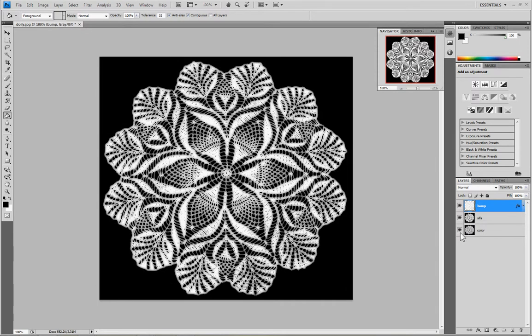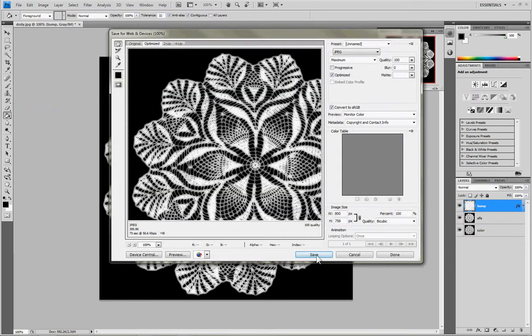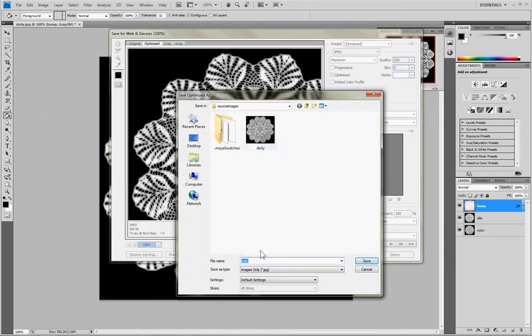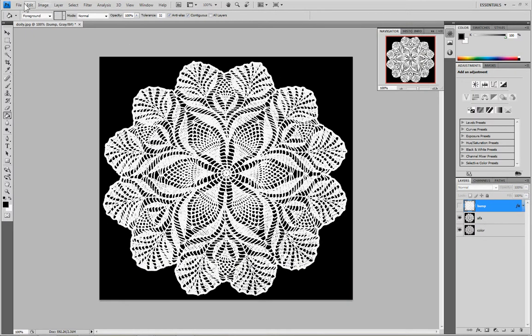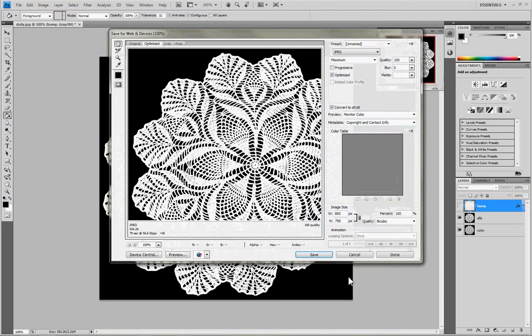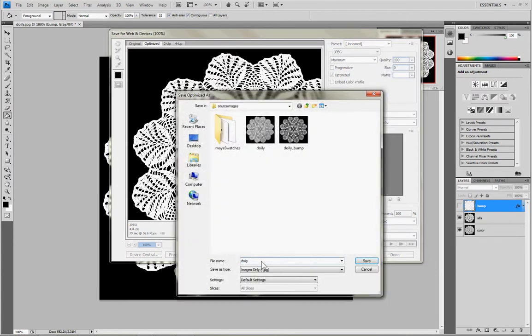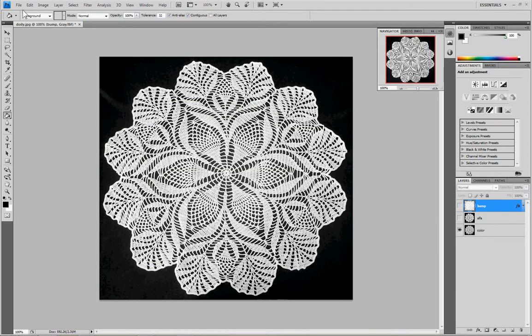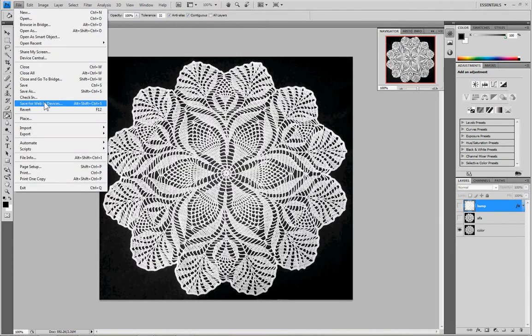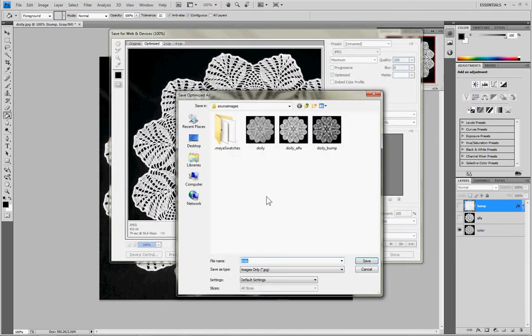So now what I can do is File, Save for Web and Devices. JPEGs will work fine. There's our doily. But this is our doily bump. Save. Hide that guy. And File, Save for Web and Devices. And this guy right here will be our doily alpha. Hide that one. And this right here will be our doily color.